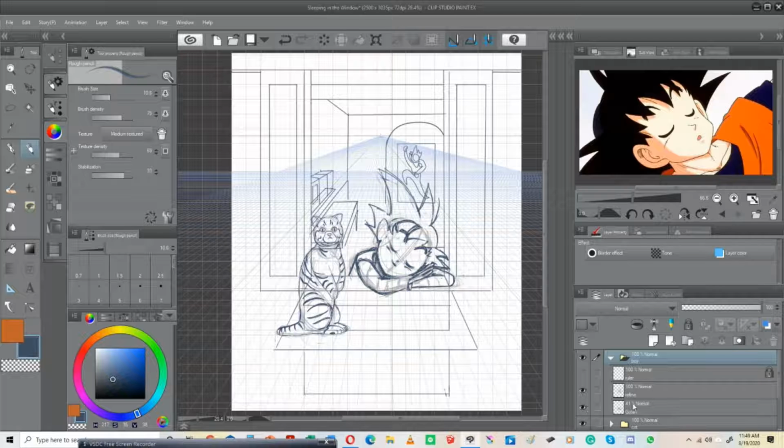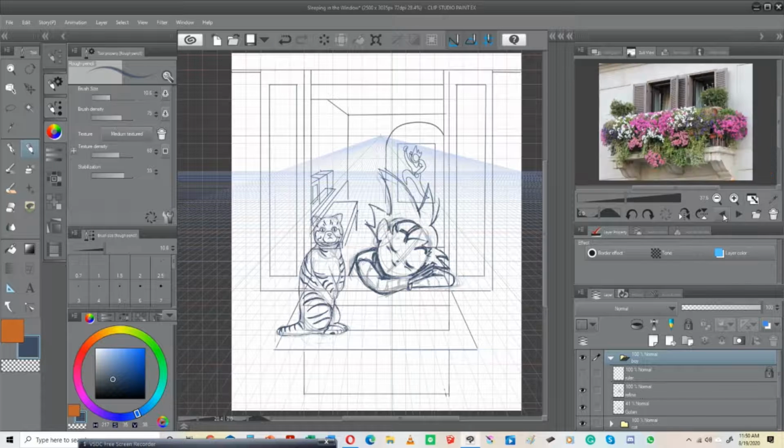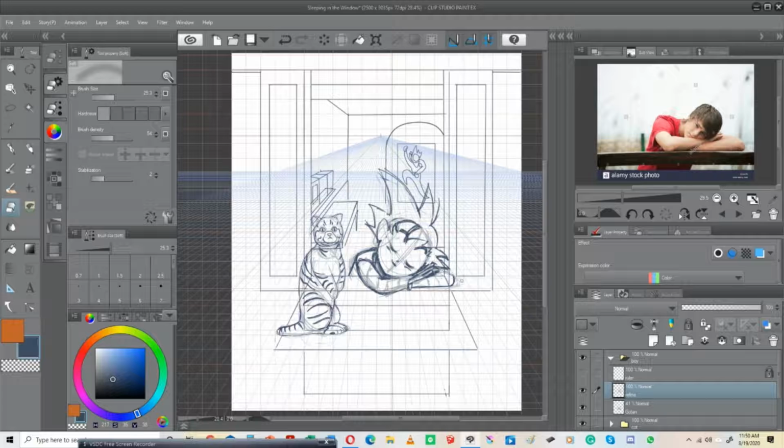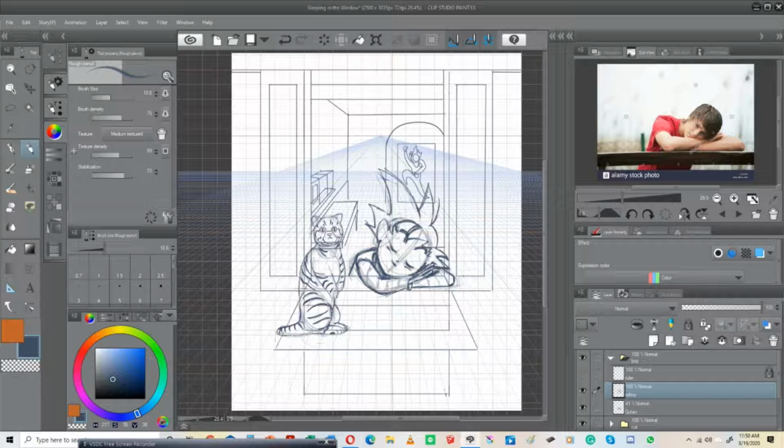I could have stopped there, but I'll say, wait, there's more. I'm gonna draw some leaves, some flowers, some vines in this flower pot right in front of the window.